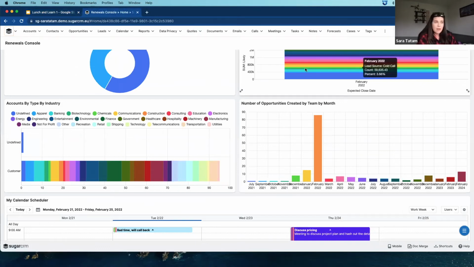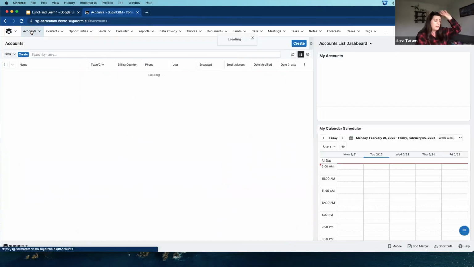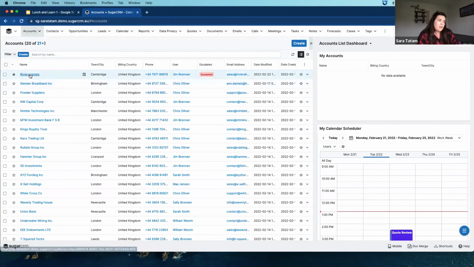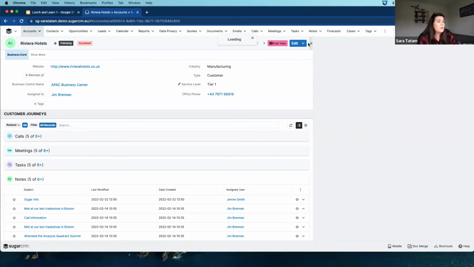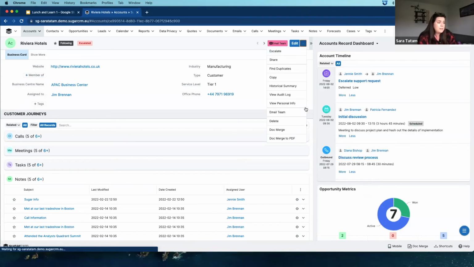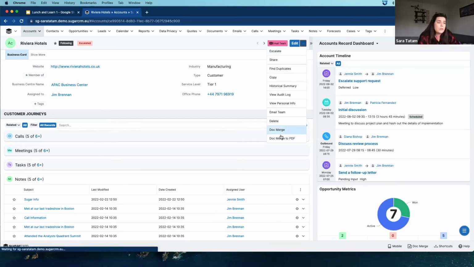Right, let's go and have a look. So, show a document template. I can't remember which one I built now. I think there's several. Let's go back to Riviera Hotels. Down here, I've got Doc Merge or Doc Merge to PDF. Doc Merge on its own means merging to a Word document, a document that's not a PDF, basically.